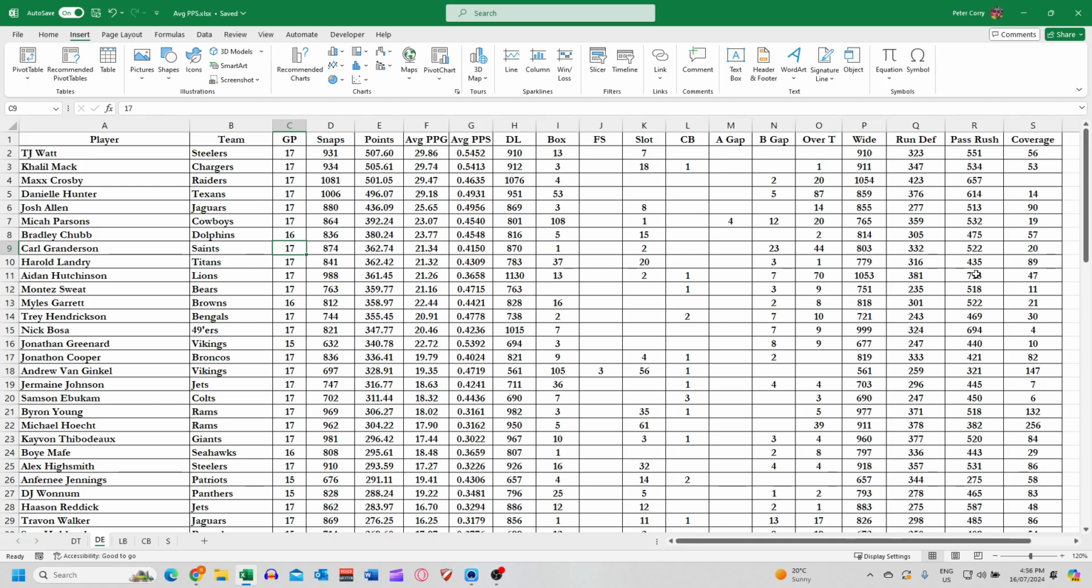I was a little bit surprised how many snaps Josh Allen took in pass coverage. To be honest, he and Hayden Hutchinson. I think it was Hutchinson. No, Harold Landry. Sorry, Harold Landry. 89 snaps in the coverage. Was pretty shocked by that. They're not really guys I would pick to be in pass coverage very often.